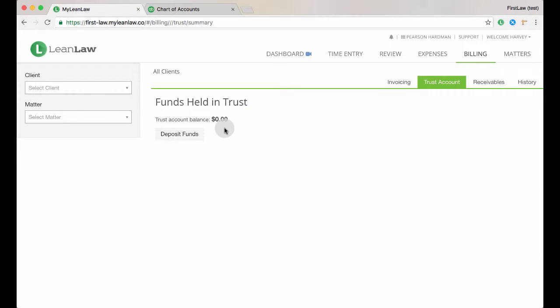This shows your current account balance, in this case $0. If it says Set Up Trust Accounting here, you need to go through that first, which I covered in another video. Okay, so I receive a $10,000 retainer from a client.